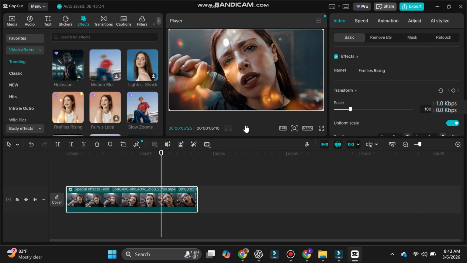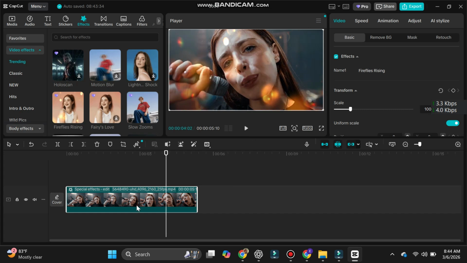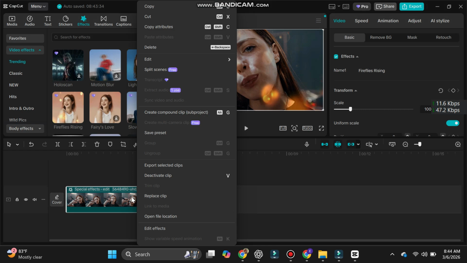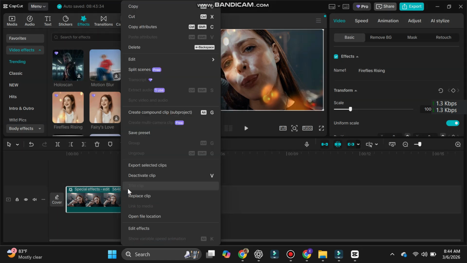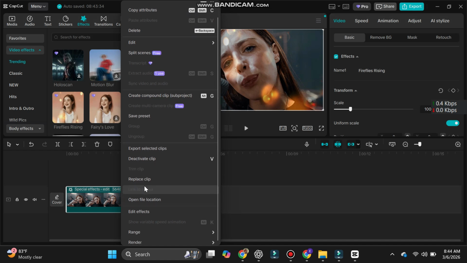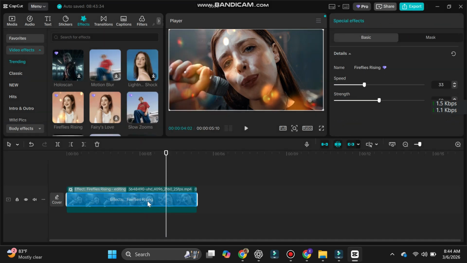The next method is if you want to completely delete the effect instead of just turning it off. For that, tap on your video and do a right-click with your mouse. Here you will see the option Edit Effects. Simply click on it and you will see my effect again. Now do a right-click with your mouse and click on the option Delete.